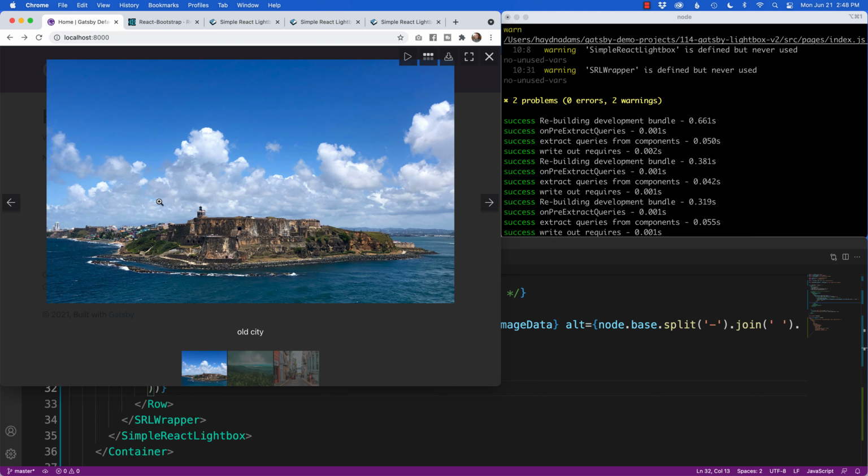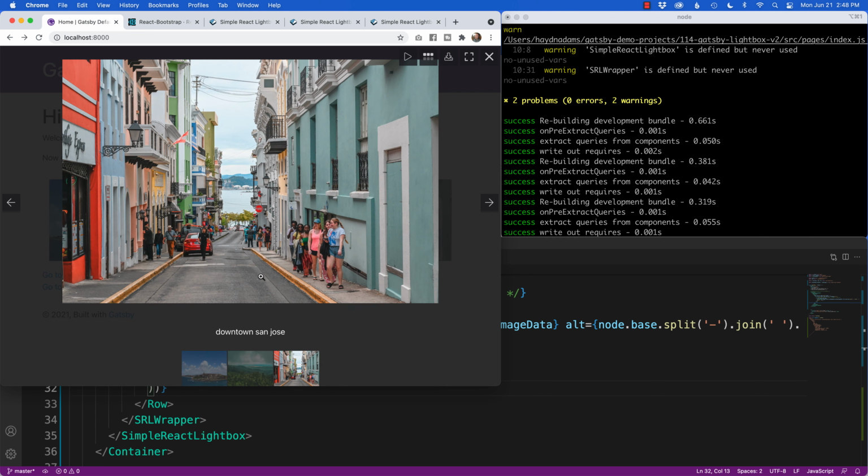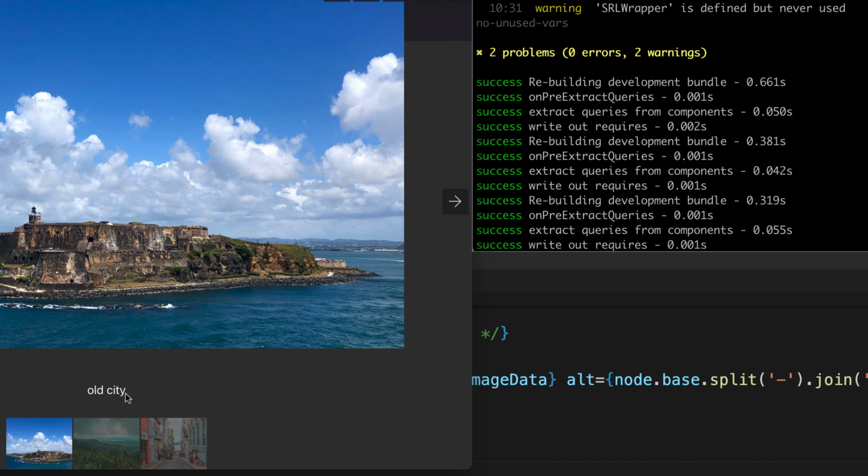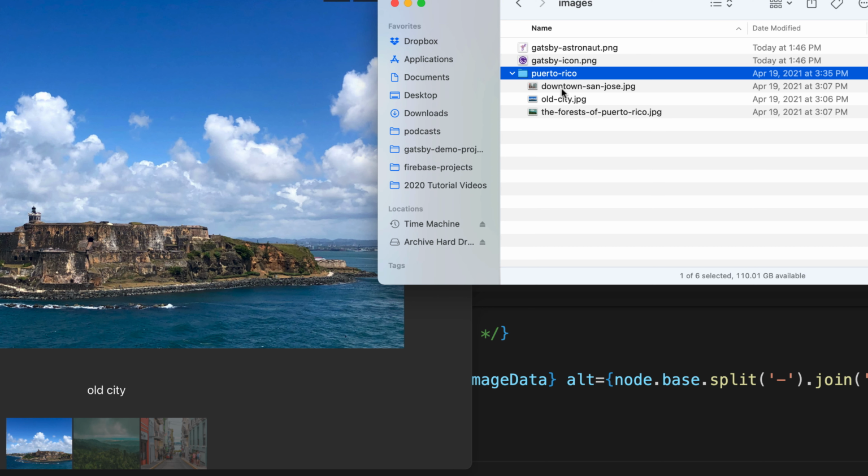But as I was looking at this, it's not in the right order. I just realized there's something I critically forgot to do. If you look at it, I want these to be in alphabetical order. And if we head over to our Finder, I should have downtown San Jose first, Old City second, and the Forest of Puerto Rico third. Unfortunately, I did not sort them properly.